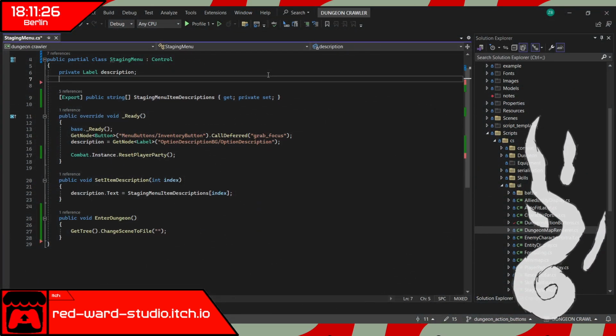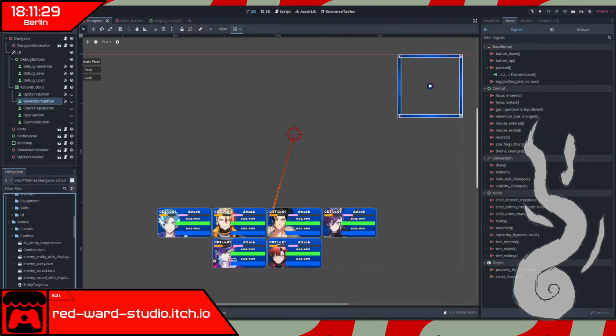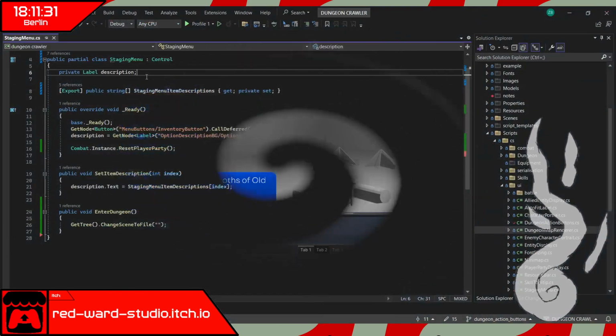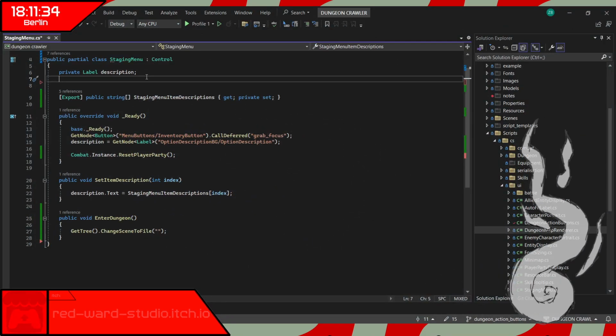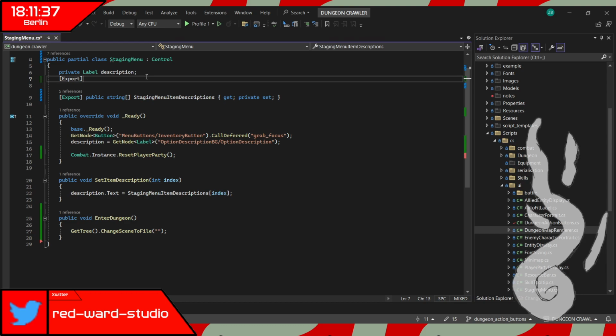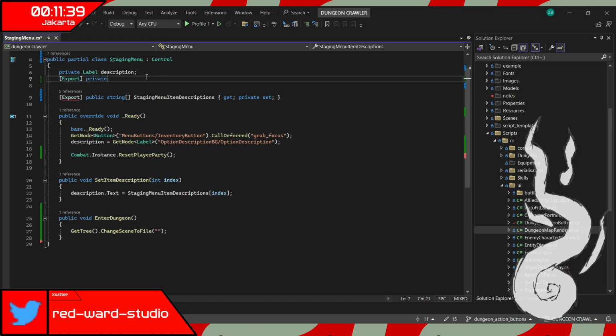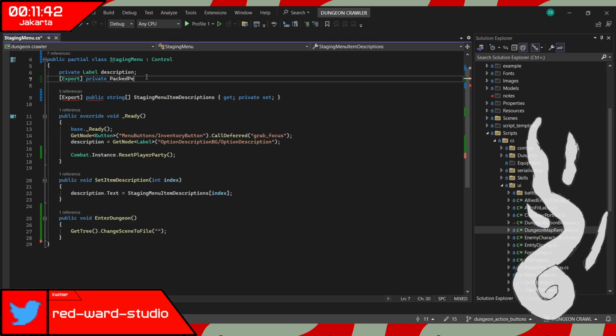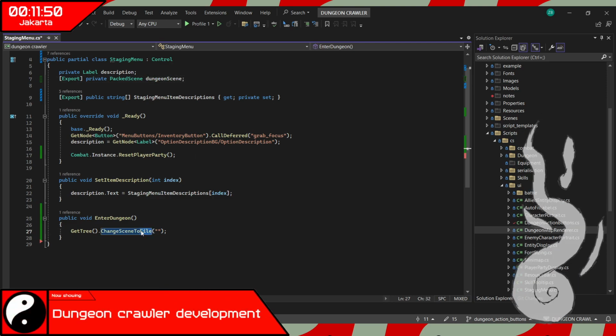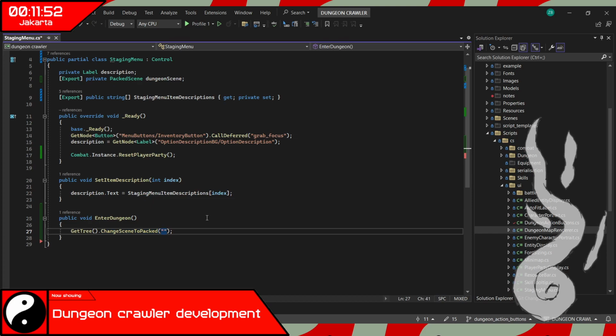Actually, what I can do is something like this. Export. Private packed scene, dungeon scene. Dungeon scene, yep. And then it can go from there.